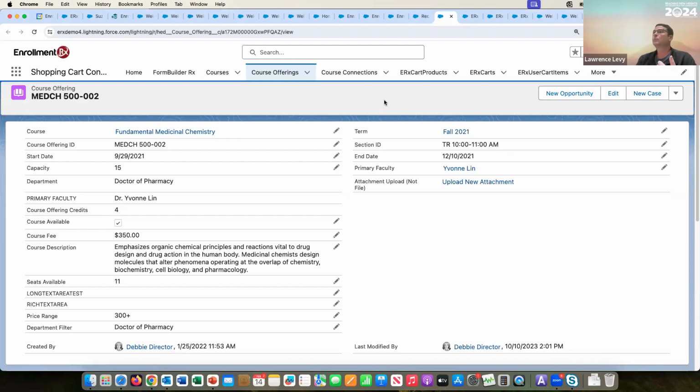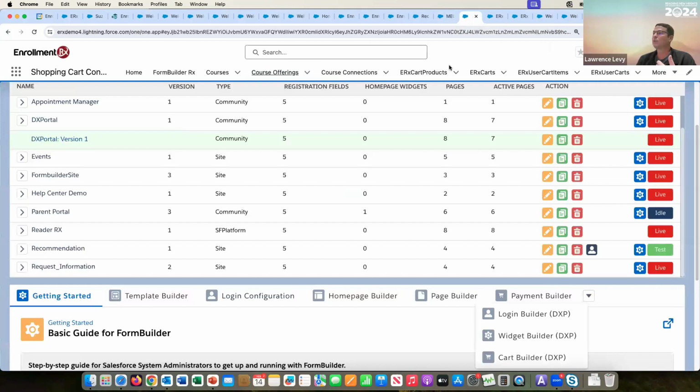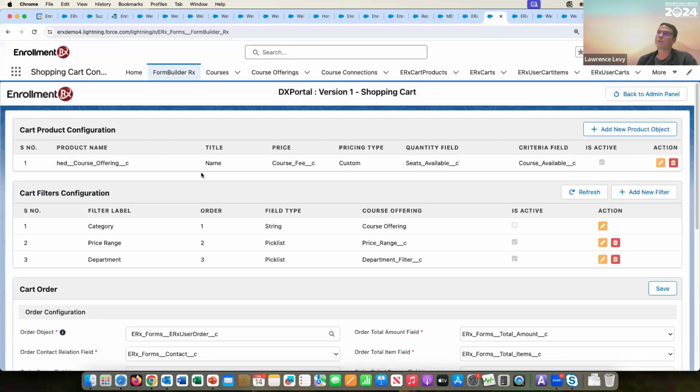The next thing we want to talk about: how do you configure that cart builder? What does that actually look like? So if we go into our FormBuilder Rx product, which of course is our product that we've built on Salesforce to transform Experience Cloud into this user experience that we're talking about, here you can see that one of the features we have is Cart Builder. And if I click into Cart Builder, here now you can see what a configuration of Cart Builder can look like. You can add multiple configurations of a shopping cart, but here is this version of a shopping cart.